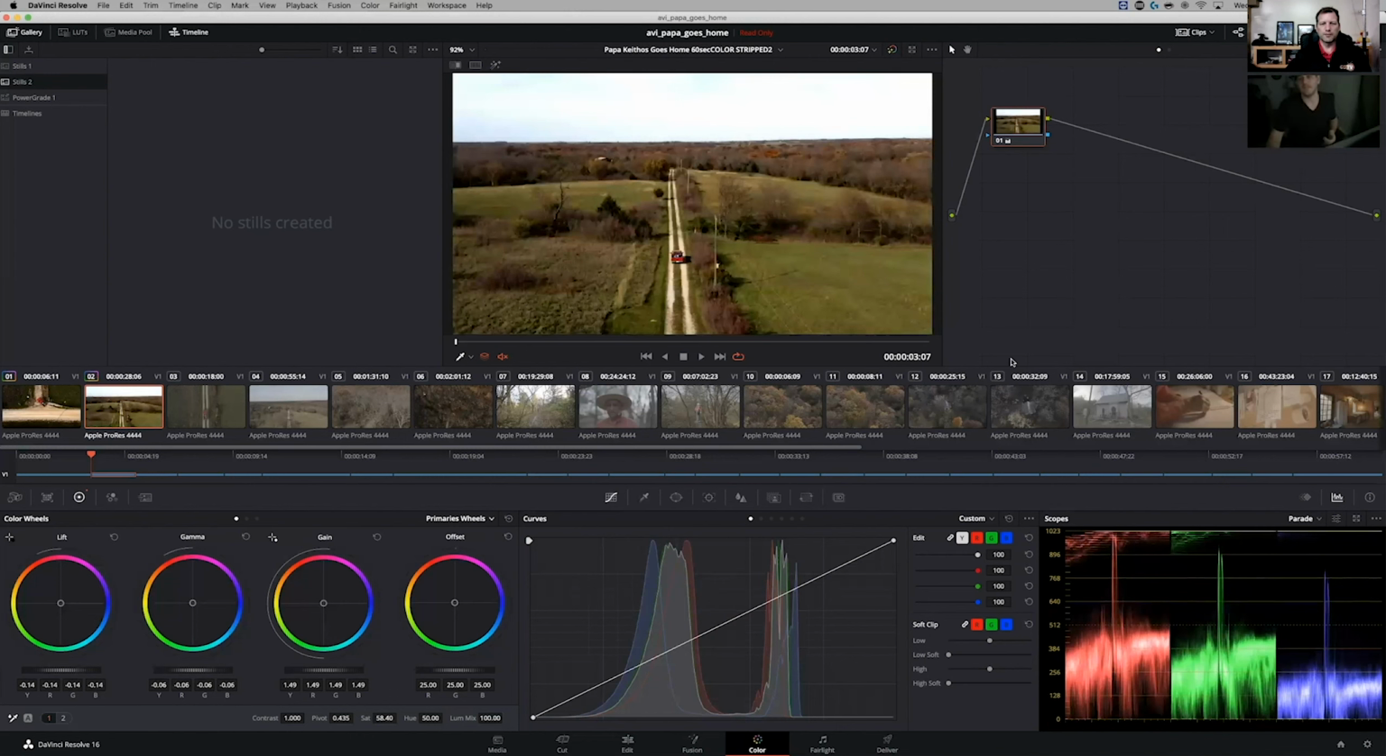So from here, everything after this lift, gamma, gain, saturation is considered a secondary. So what you can do is, I'm just using Alt-S. A way to do it by mouse is add node, and then just say serial node. And that'll create a new node for you.